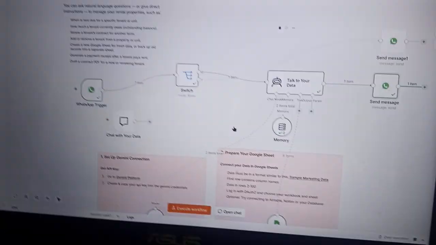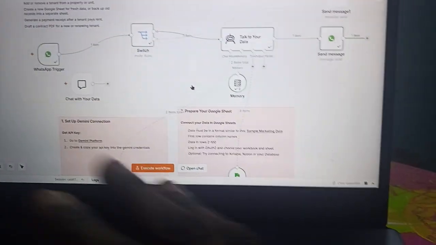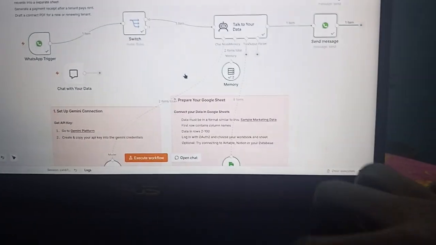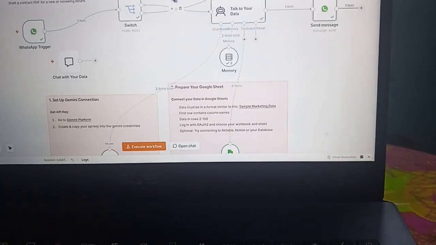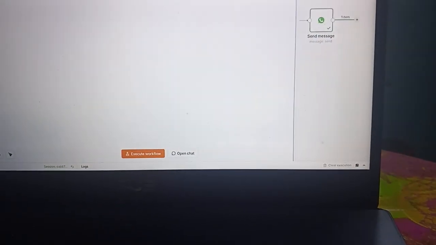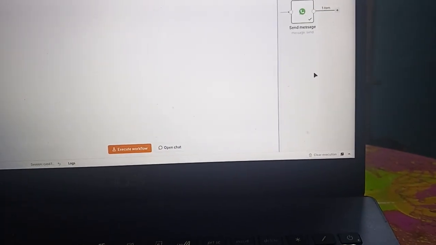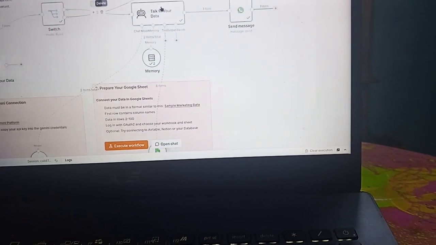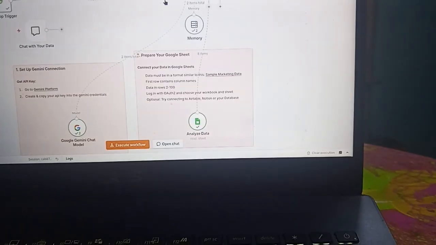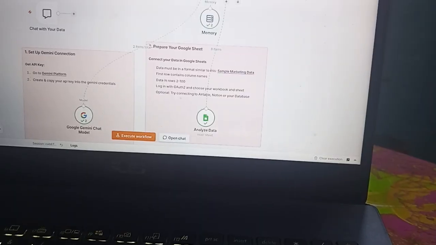Okay, so this is n8n. This is the most simple automation system there is, now built. It can be quite complex, and believe me, there are a lot more complex ones than this. Anyways, basically this workflow receives a WhatsApp message here.